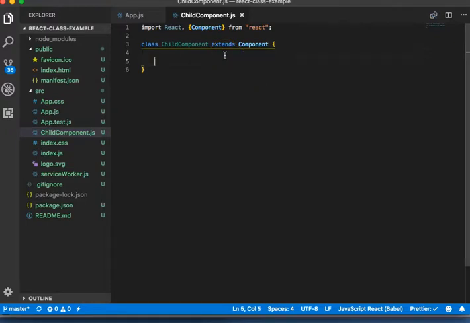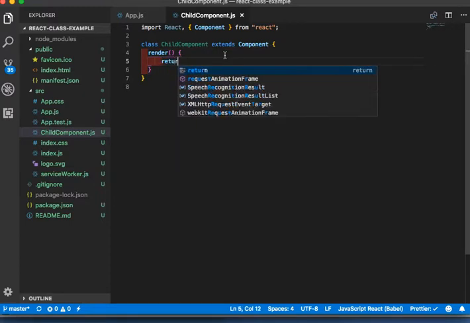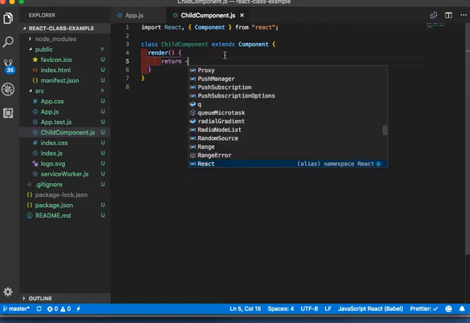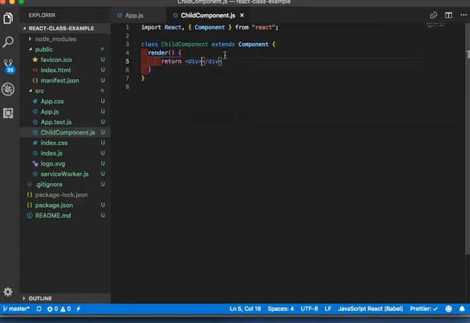So now we have a component, and if we want to display HTML in a component, what do we need from Wednesday? We need a render method. And this is going to output our HTML there. So we're going to return, and I'm just going to return a div that has text in it.